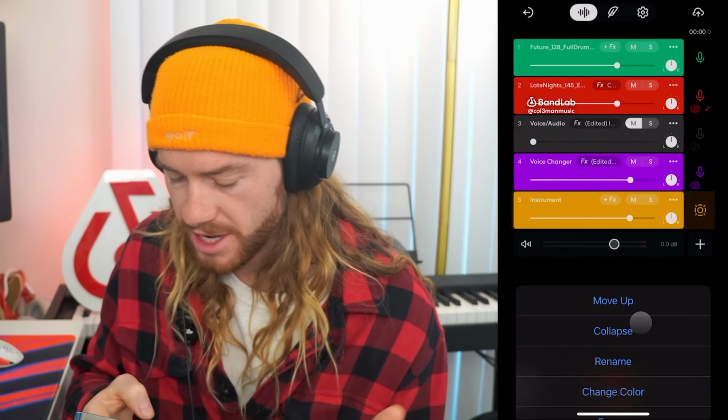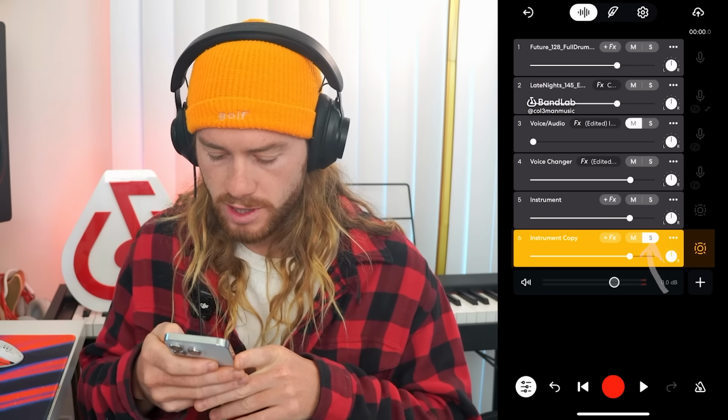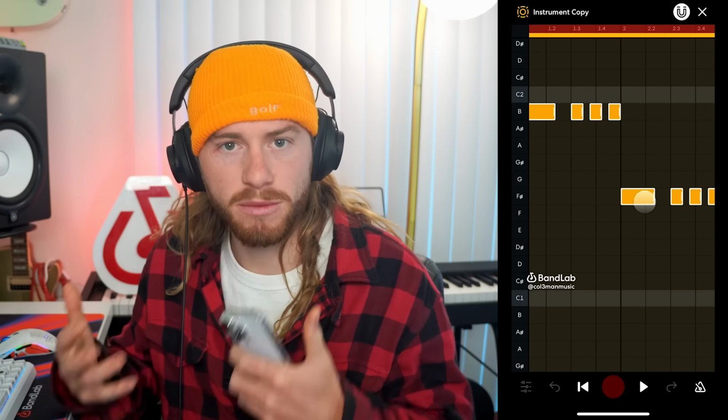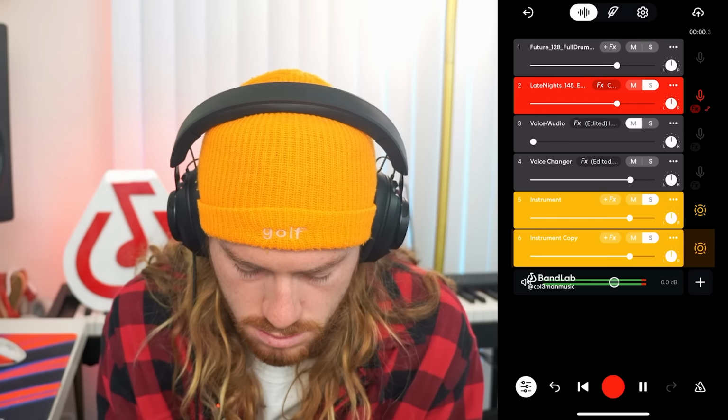So I'm going to duplicate our bass, I'm going to solo it, and now I'm going to pitch it up and swap it to a sound that's a little more gritty just to layer with our bass and give it a little more thickness.